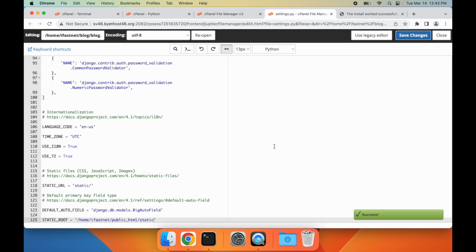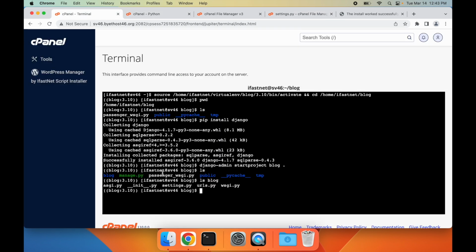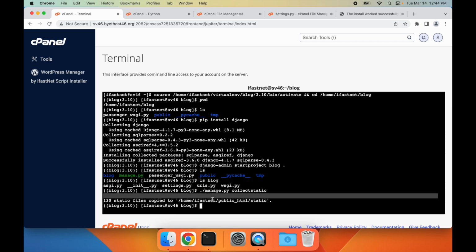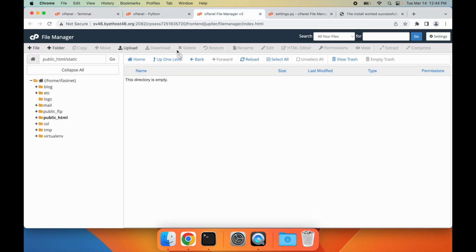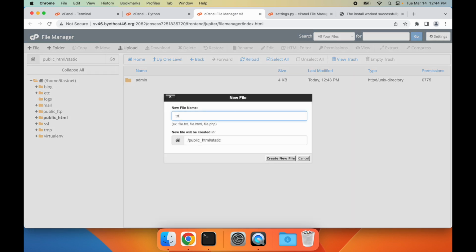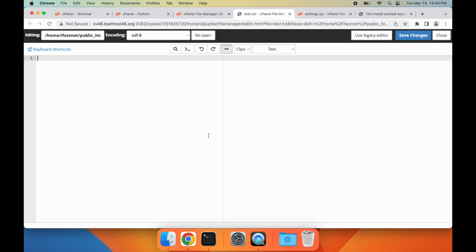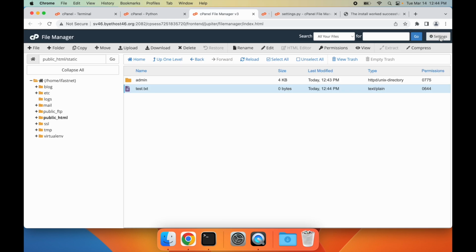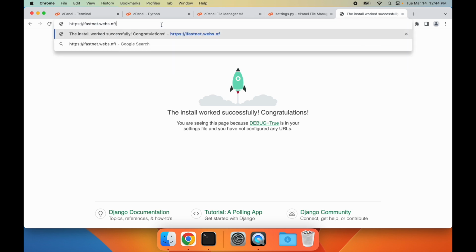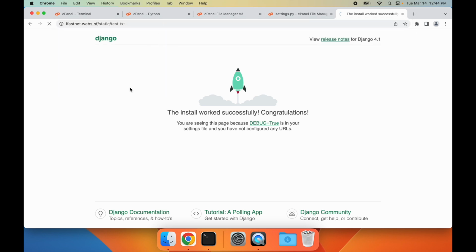Now I save the file, and run the collect static command using the manage.py file of Django in the terminal. Django has copied its static files to the static path we provided. And we can check that the files are now available here. To test the setup, I create a sample test file in this folder, with some test content. Since this file is in the static folder, we'll need to add this folder in the URL of our test file. And voila, it's working.